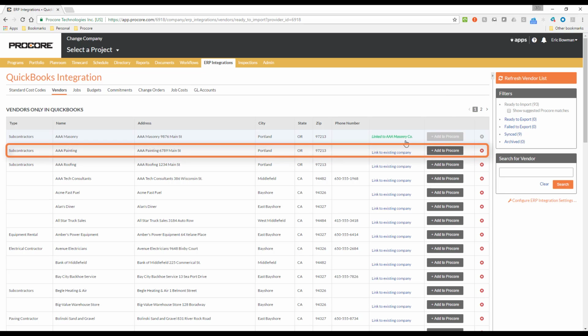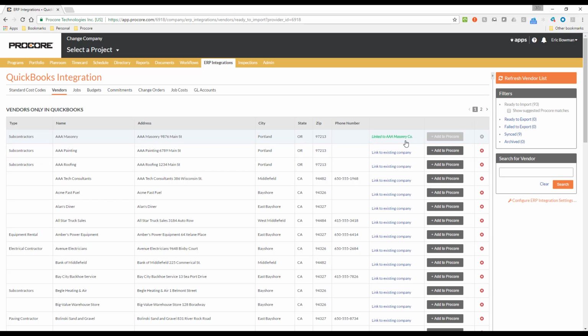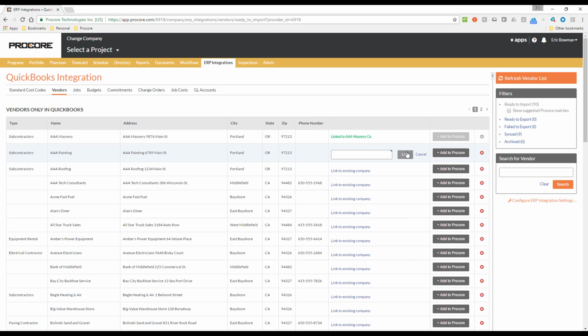Let's use the next vendor here as an example. Like the last one, this is a vendor that was created in QuickBooks, but in this case, there's not a company for it in Procore yet. You can see, if I click Link to Existing Company, nothing pre-fills, and even if I start to spell their name, there are not any matches. So in this case, we just need to create a new company record. To do that, I'll simply click the Add to Procore button.